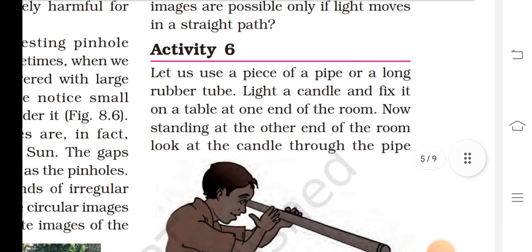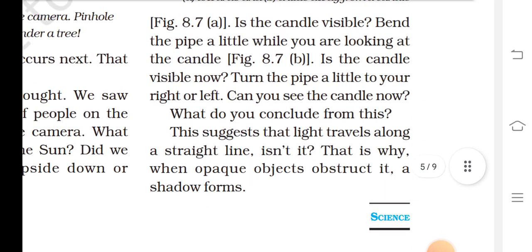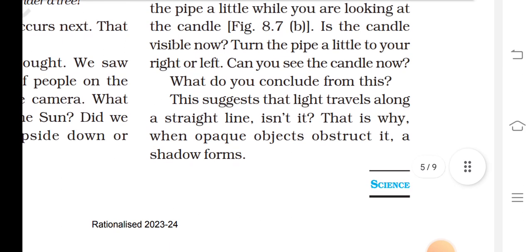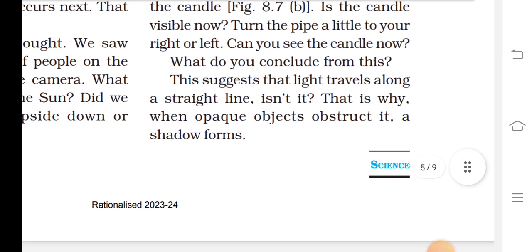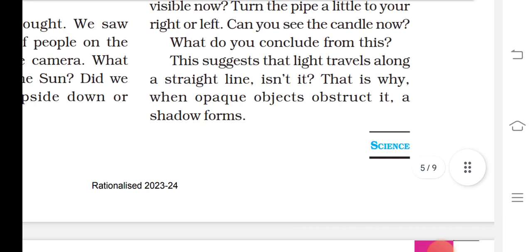Activity 6. Let us use a pipe or long rubber tube, light a candle and fix it on a table at one end of the room. Now standing at the other end of the room, look at the candle through the pipe. Is the candle visible? Bend the pipe a little while you are looking at the candle. Is the candle visible now? Turn the pipe a little to your right or left. Can you see the candle now? What do you conclude from this?